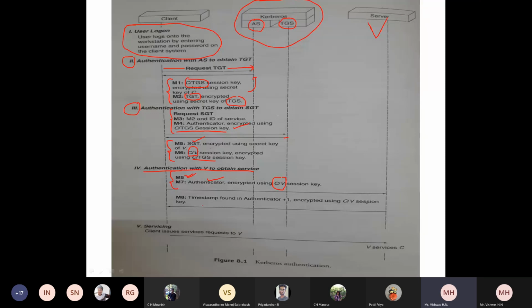So M8 is a message coming from the server to the client. It will have the timestamp found in the authenticator. Basically, what will be there in the authenticator? A timestamp. Is that clear? So timestamp plus one. It is adding one; it's just a number. So it is sending it back, encrypted using the CV session key. Now authentication between server and client is also done. So all the authentications are completed.